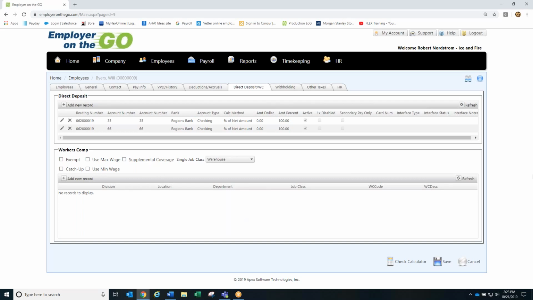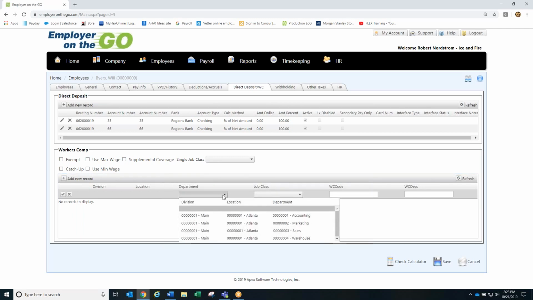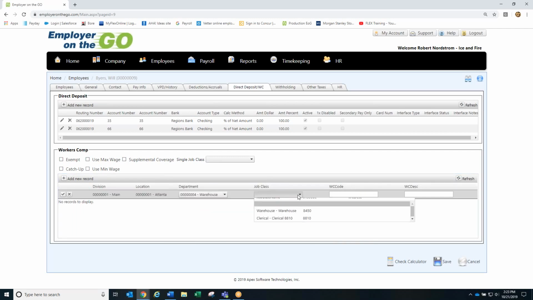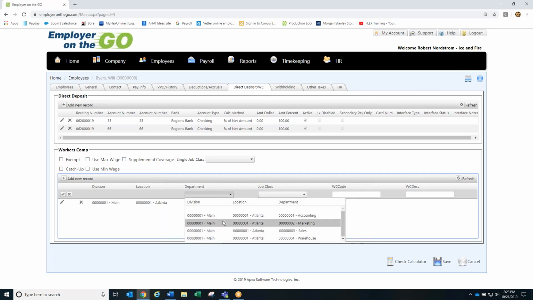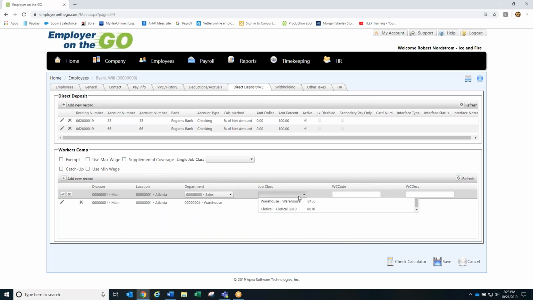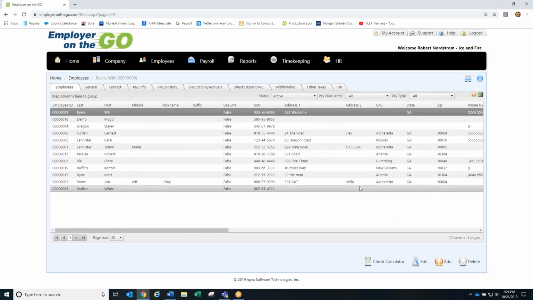If this employee has more than one workers' comp job class, you would not enter a single job class here. Instead, you would add a record and list the departments as corresponding with that job class. Once completed, hit the check marks, hit Save. There you have it. If you have any questions or need further assistance, please contact your payroll company.